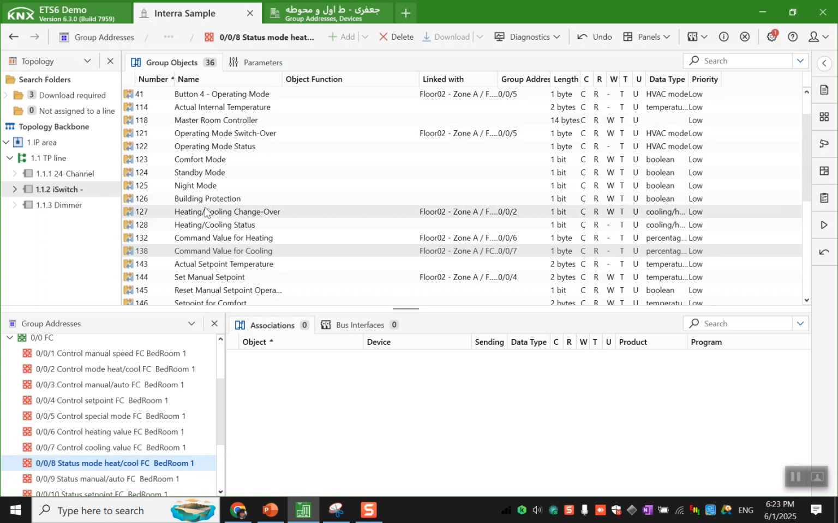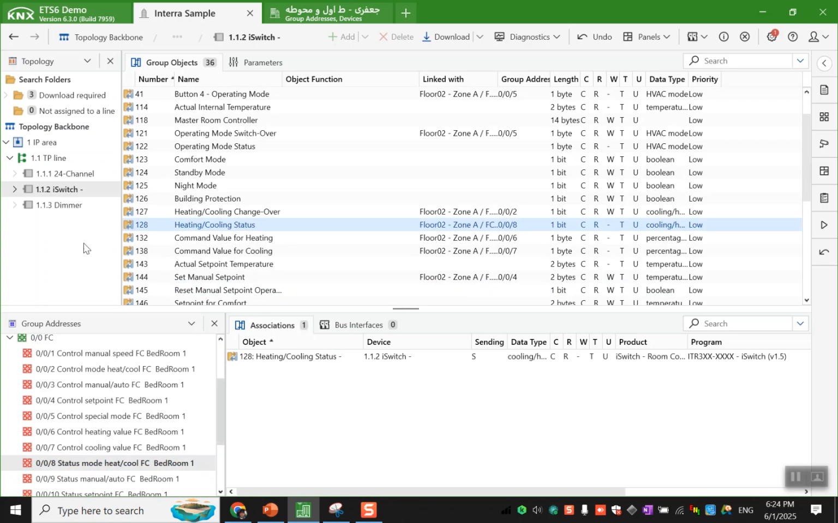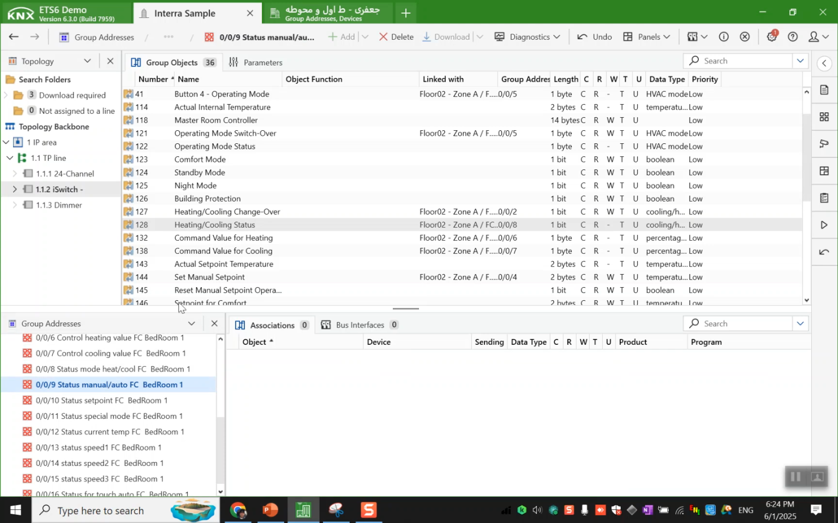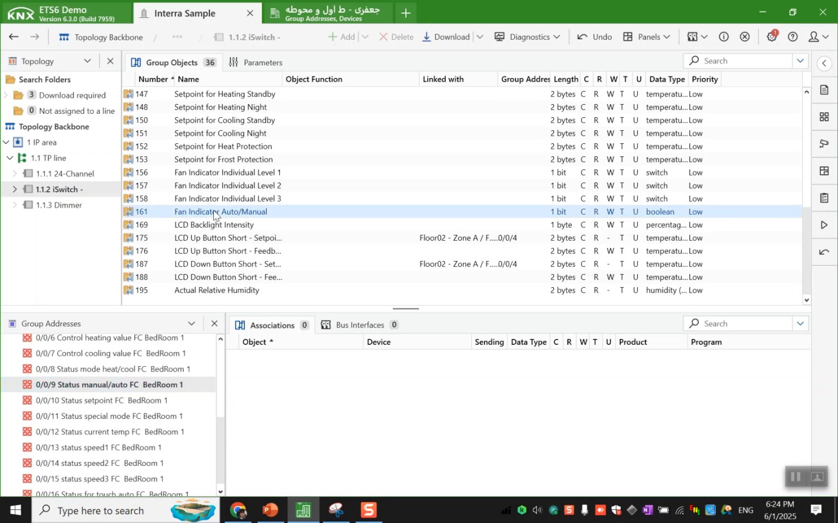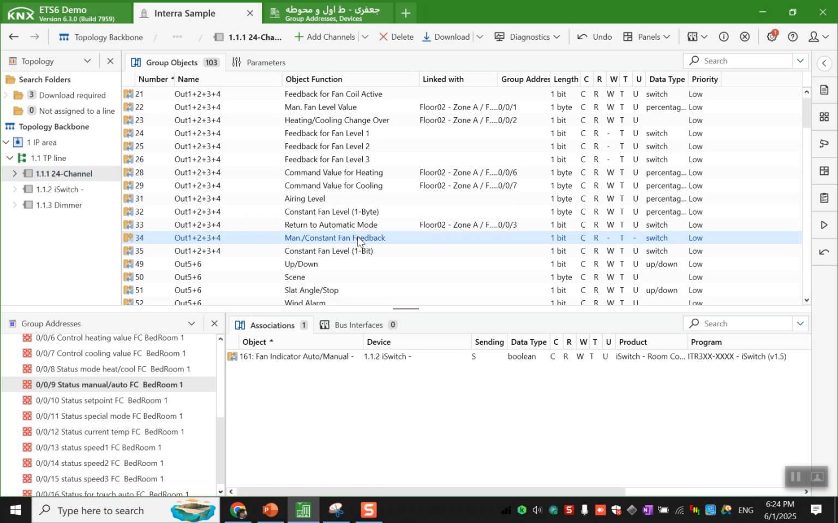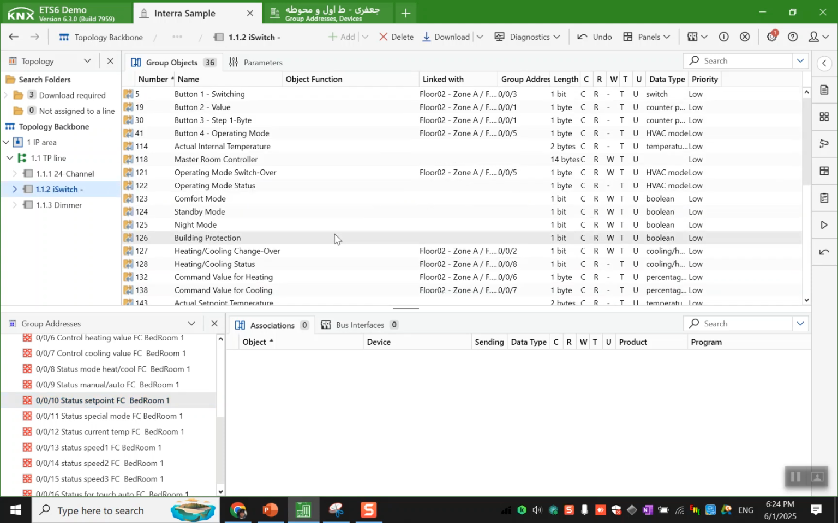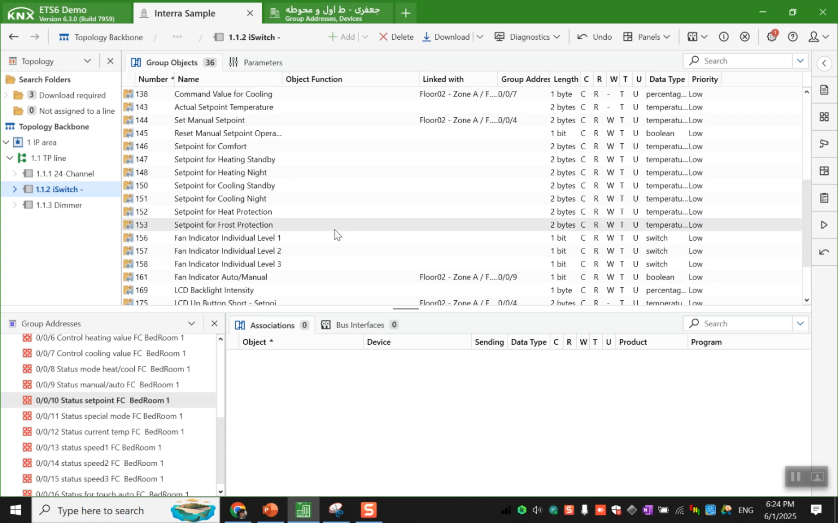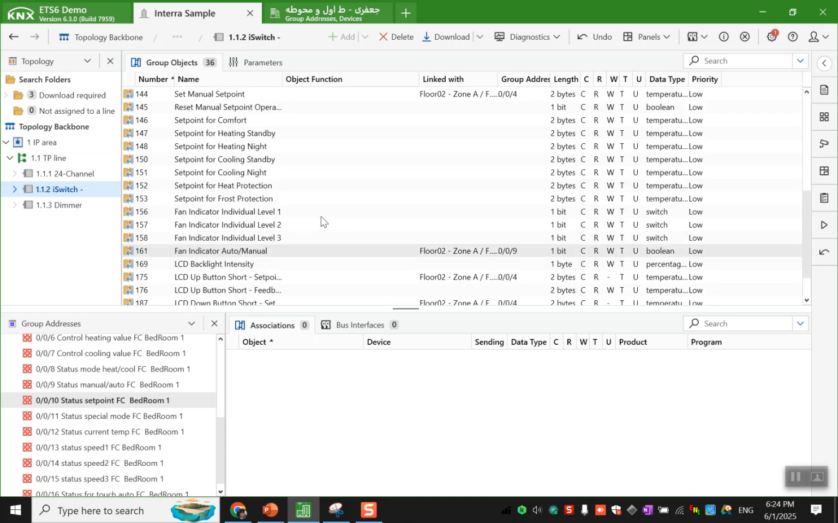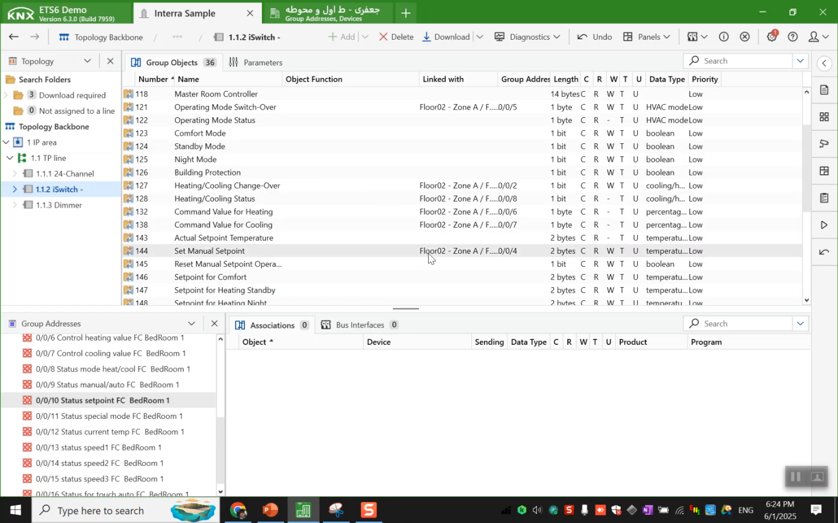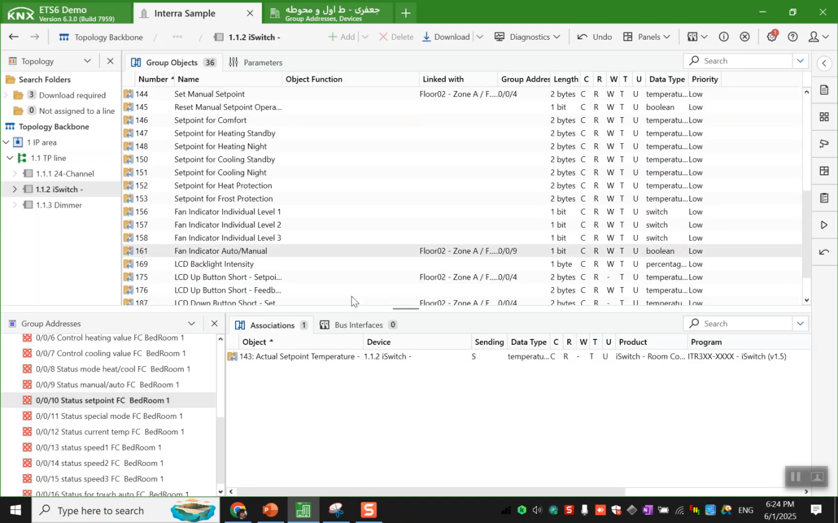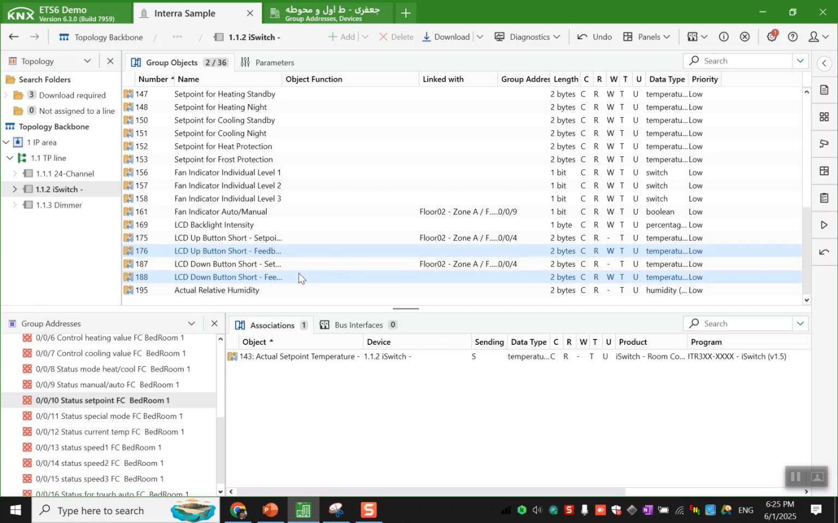Status mode heat and cool, we have the status mode heat and cool from the thermostat side. Manual auto status: from the indicator we have the fan indicator, exactly right, and from the switch actuator we have the manual constant fan feedback. Link it here. Status of the set point, so what we have is in the I switch, or we can say thermostatic keypad, we have the actual set point temperature, the output of the thermostat. Also, we have the feedback for the button. We need it.